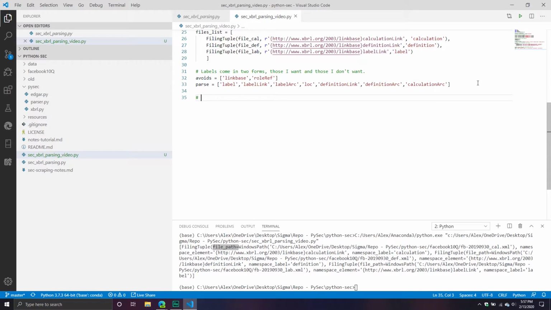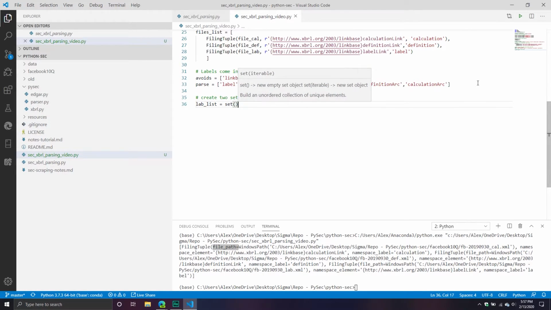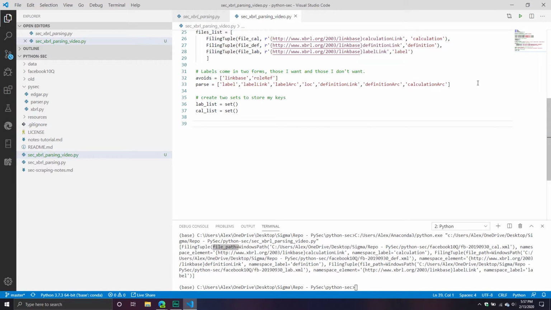So create two sets to store my keys. We'll call this one lab_list. This will be short for label list. This will be a set. And then we're going to also have cal_list. So this is short for calculation list. And then this one will also be a set.